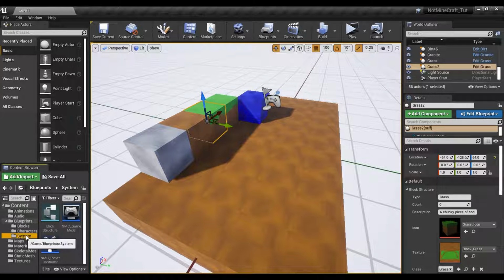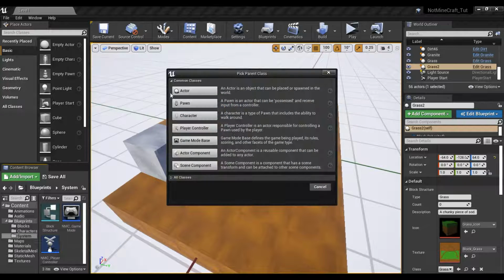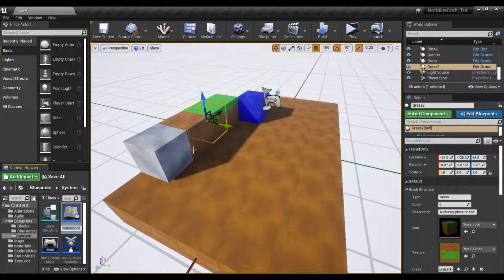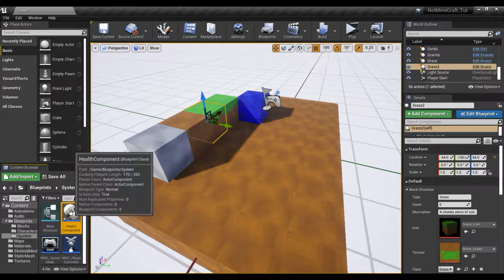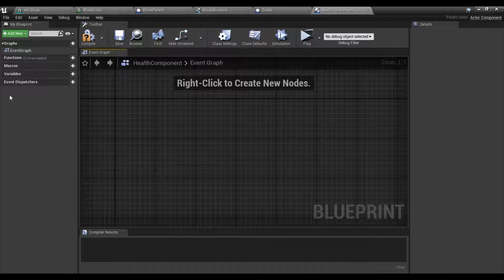Jump on over to our system and right-click to make a blueprint class. And we will make an actor component. This is going to be the health component. Go ahead and open it up. Now we don't need any of these right here, so go ahead and get rid of those.